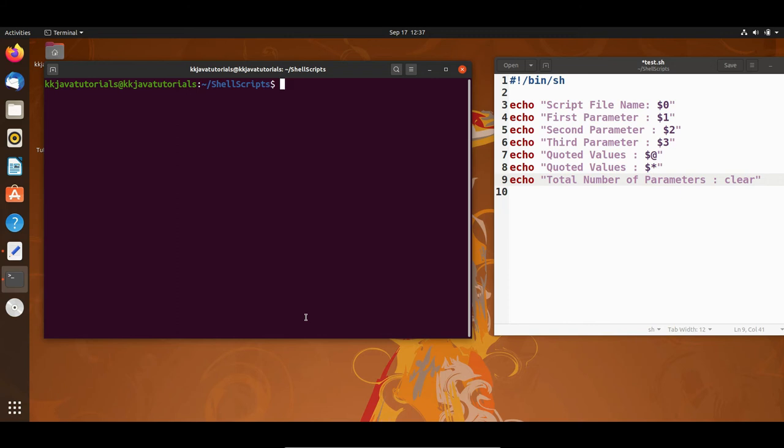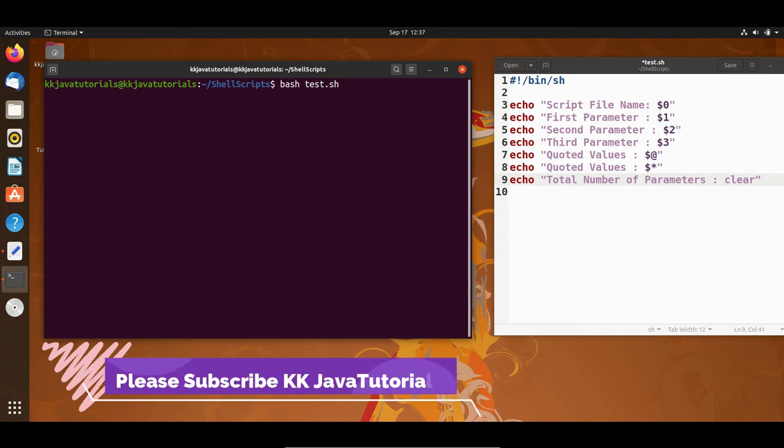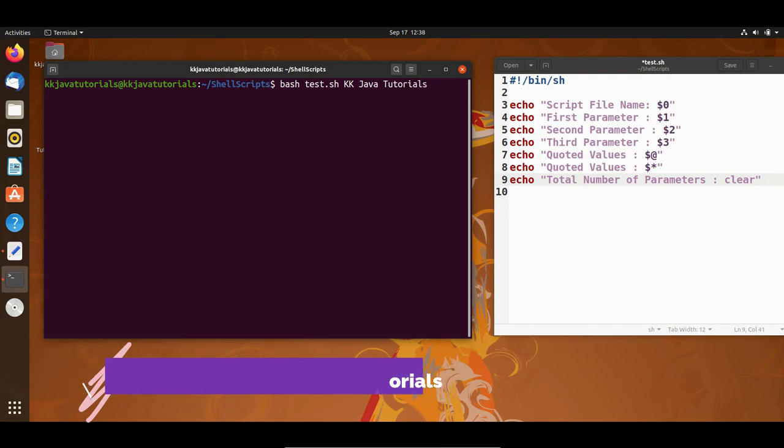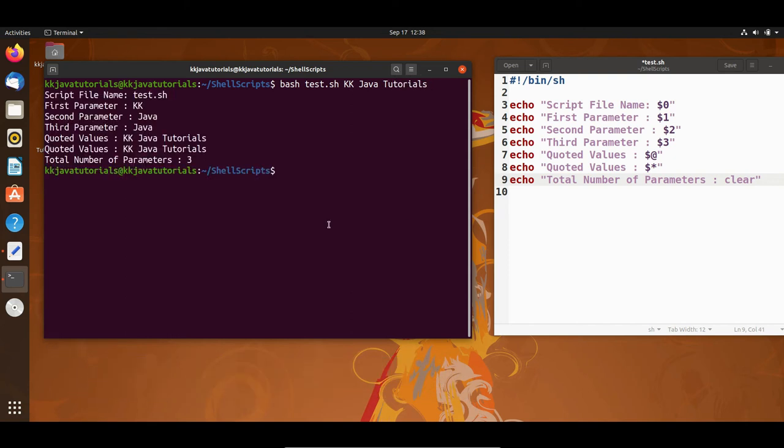Here I am going to run this script using bash. Either you can run this script by writing bash and then the shell script name, or you can do period sign / and then the shell script file name. You can run it like that also. Here I am going to pass first KK, then Java, then tutorials. If I press enter, then see the output.